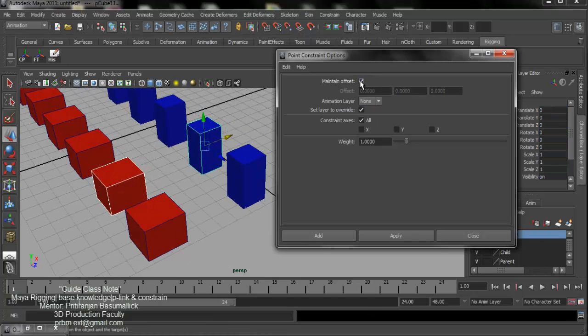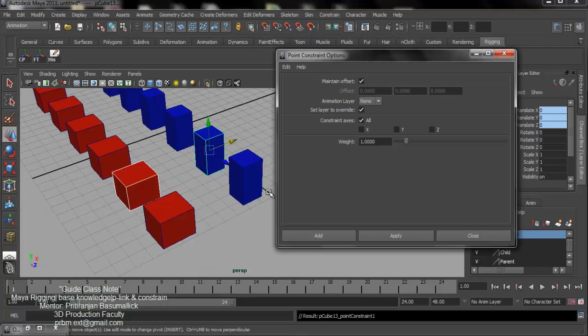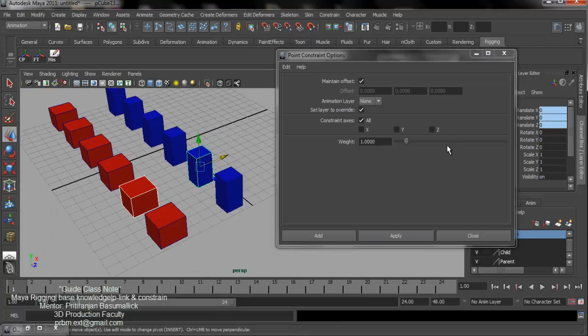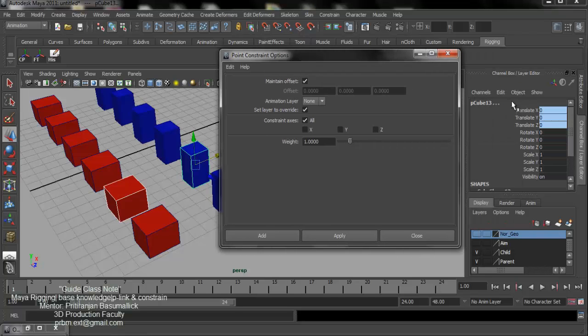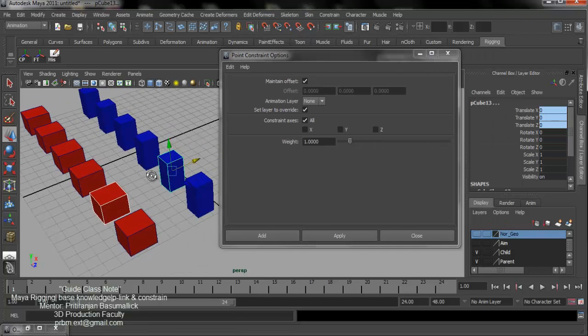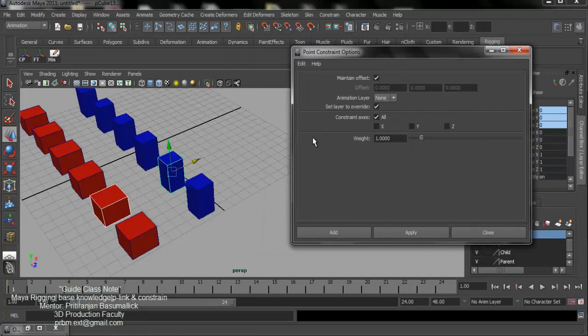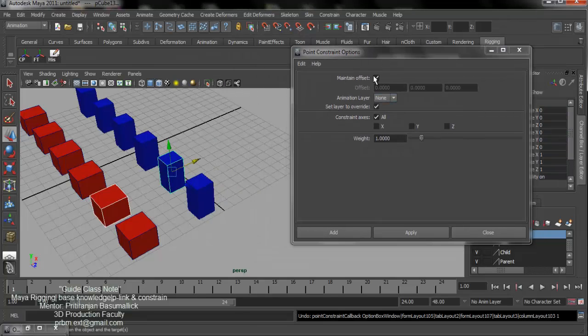Second option is maintain offset. When I hit apply, what happened? The connections are built. You see in the channel box the connections are built, but the child stays in its own position. So I think it's easy to understand. And the next option is animation layer. Forget it, it is not necessary for now.